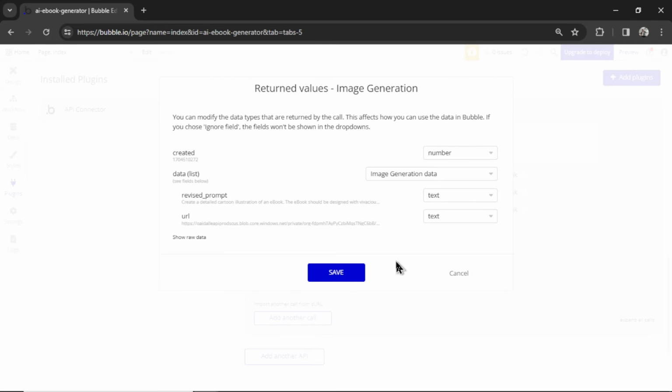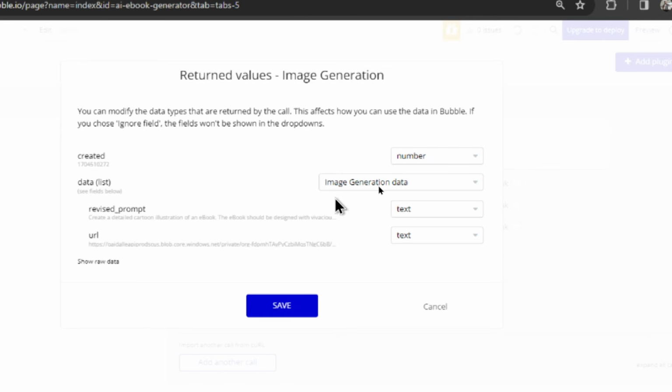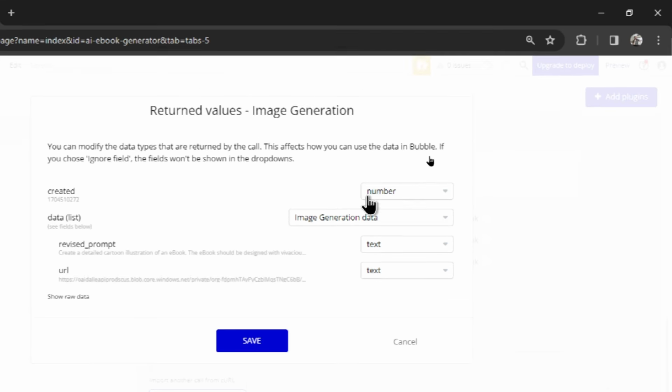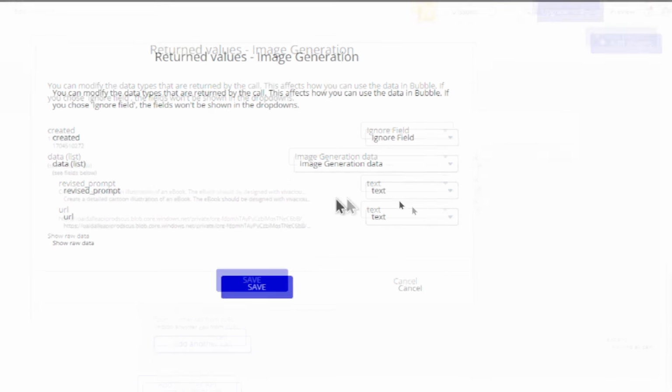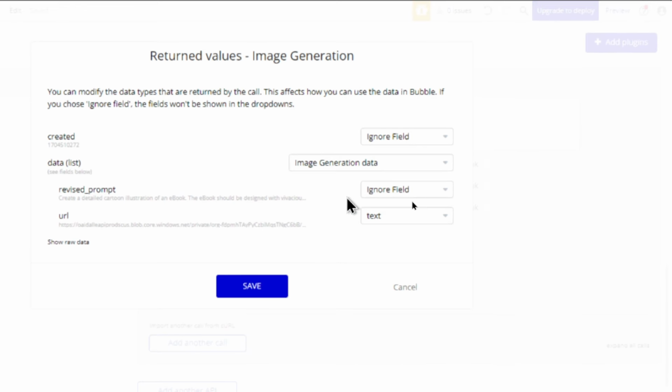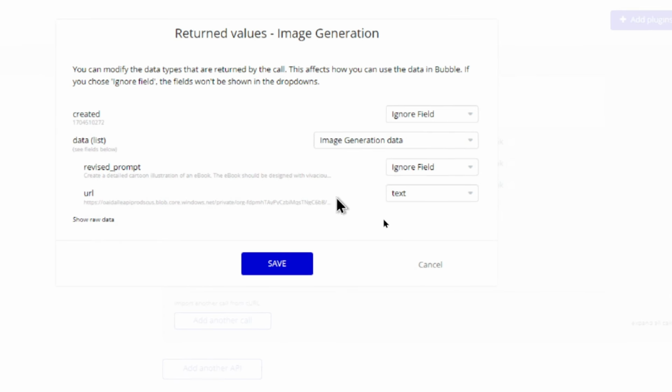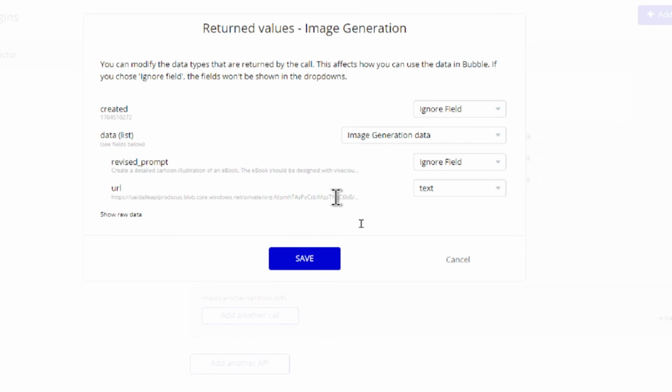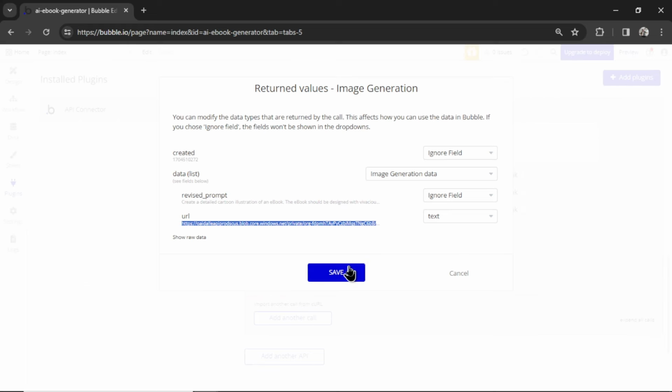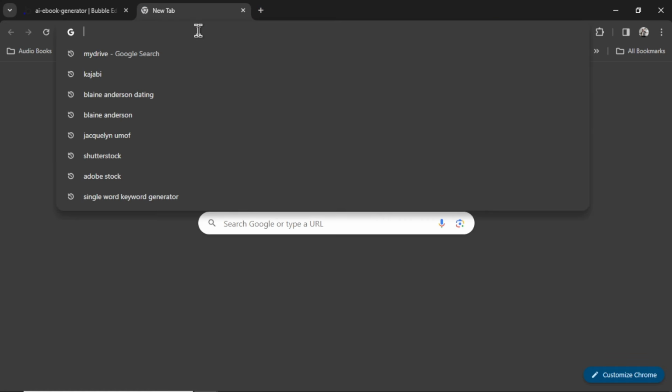This means it's a success. Again, we need to select which fields we want to store in Bubble and which ones we want to throw out. So we don't need this number. We don't need the revised prompt. There is an app where I do use the revised prompt, but not for this ebook one. And then we're going to need this URL. So if I copy this URL, first I'll hit save, and then I'm going to paste in this URL.